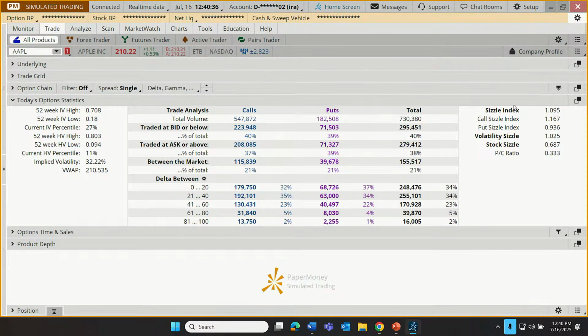We can also see something over here called the Sizzle Index. Sizzle Index is just telling us whether the options on a particular stock are trading heavily, are they hot, or are they relatively cool. This has a Sizzle Index of about 1.1, which means overall options are trading about 10% heavier than they typically would be at this time of the trading session. Calls are about 16% heavier than normal. Puts are a little bit lighter, only about 93% of normal at this point. That's what this Sizzle Index means.